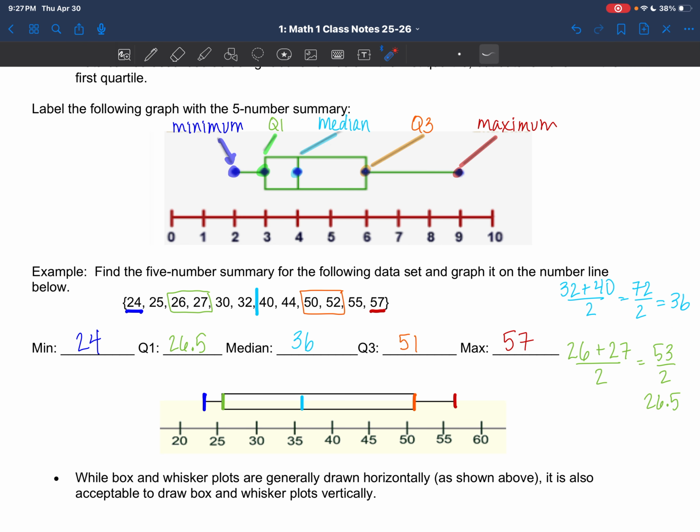Your median is the middle number of all the data values. Again, the middle is between 32 and 40, so you add those together, divide by 2, and you'll get 36. The third quartile is, again, if we were to ignore this part and only look here, the median of the second half of the data points. So again, it would be in between 50 and 52. You add those together, divide by 2, and you get 51.